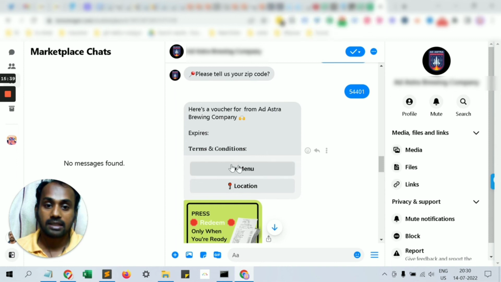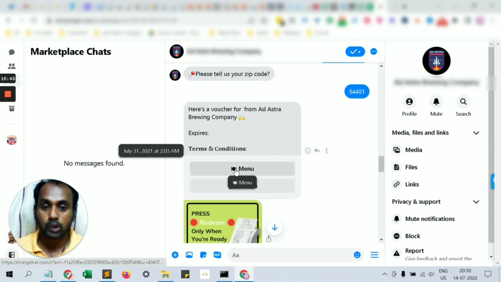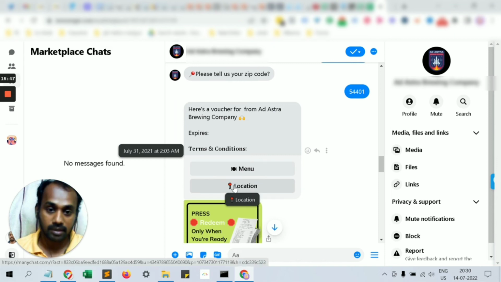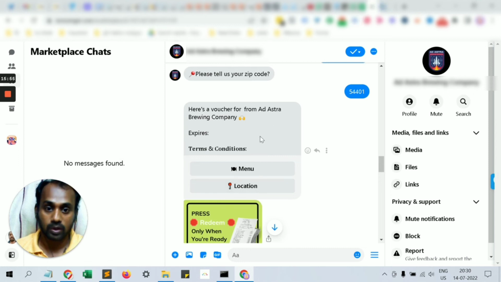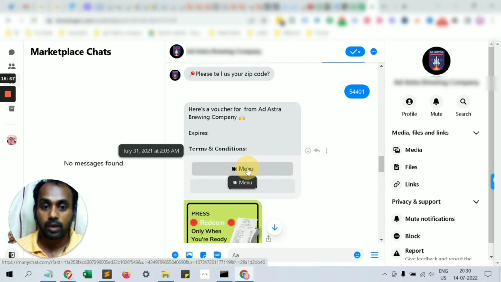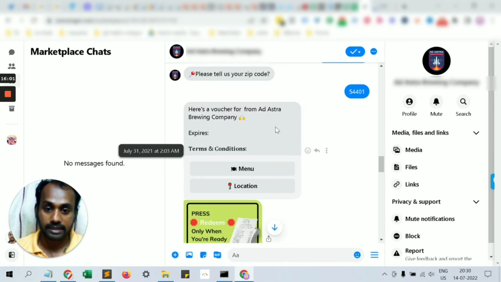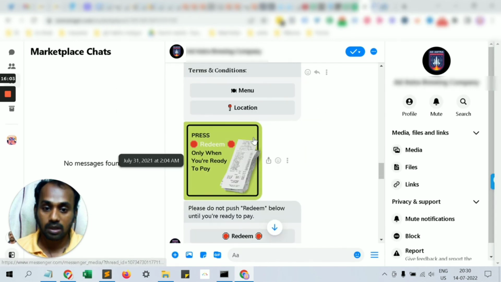And this is the bot field, which will show two tabs. One is how can a customer reach that location. When they click on it, we have ensured that it shows the Google map, so that the customer easily finds the location. And the other one is what menu is available with the particular brewery or the restaurant. And then we will show the customer this offer.